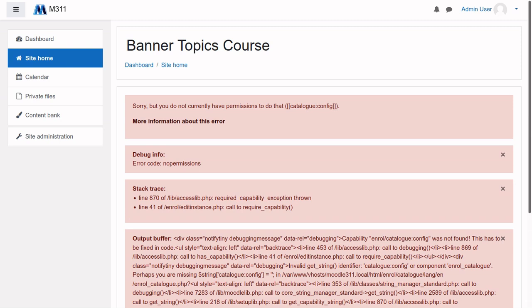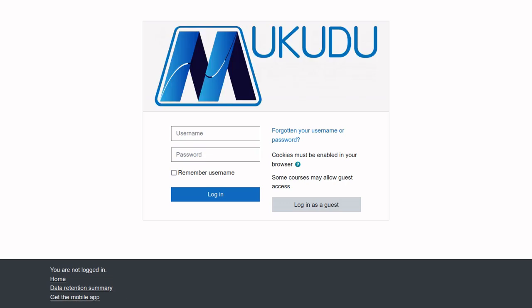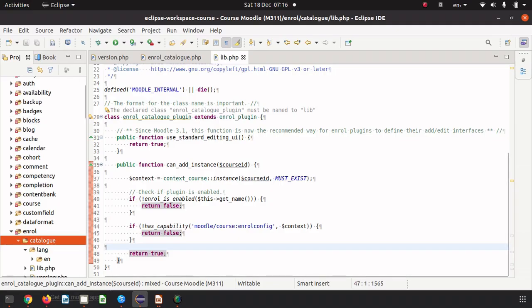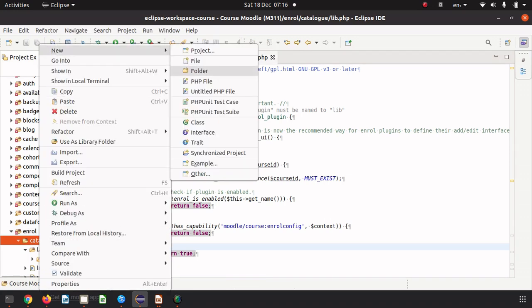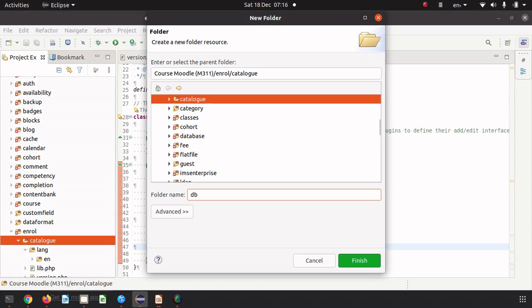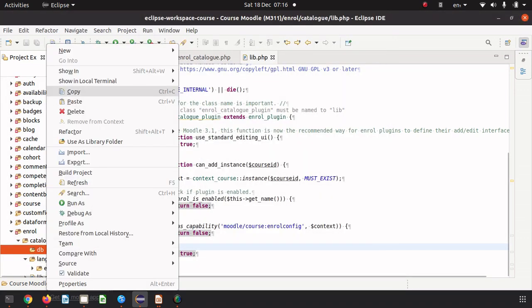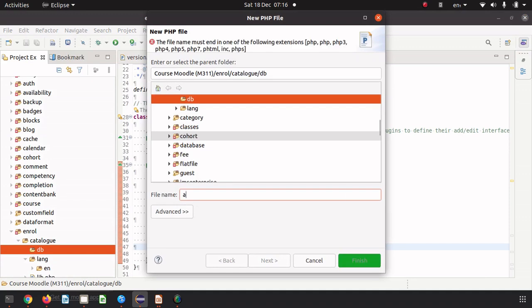We need to define a capability to allow the enrollment plugin to be added to the course. So let's try and do that. So back in our code, we need to define capabilities in our db access PHP file. So we create a folder, db, and we create a new PHP file called access.php.